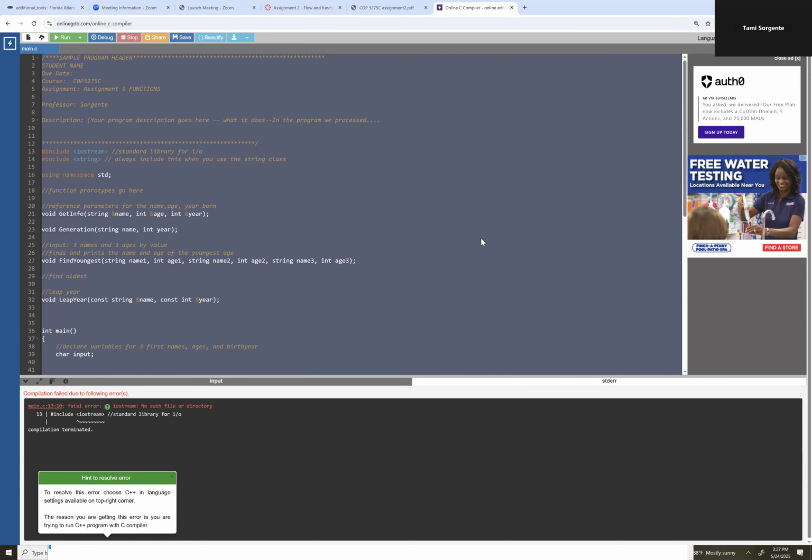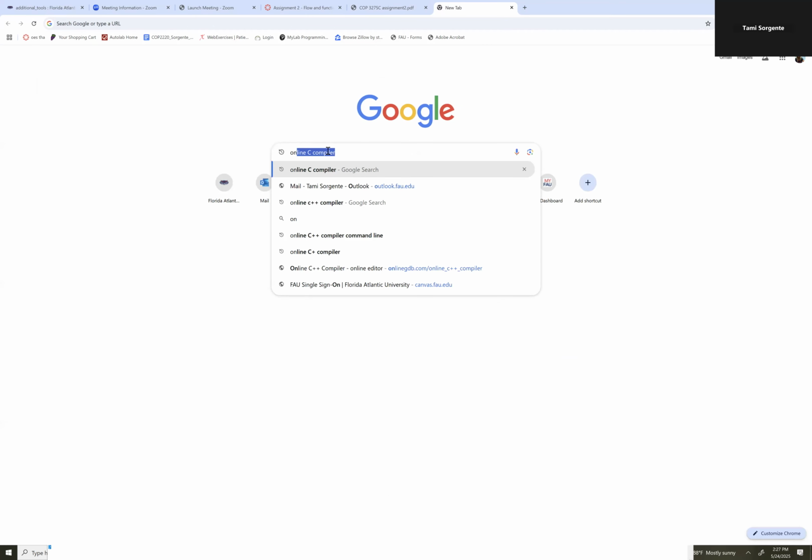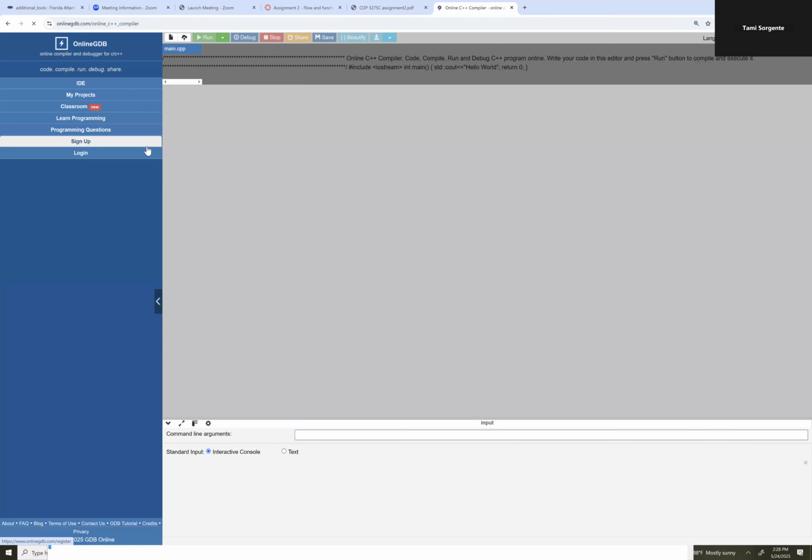Okay. This is funny because I put this in a C compiler instead. See how this is an online C compiler and not a C++ compiler? So I need to close out of this and I need to get an online C++ compiler. I was doing some C stuff before this, so let's get to the online C++ compiler.